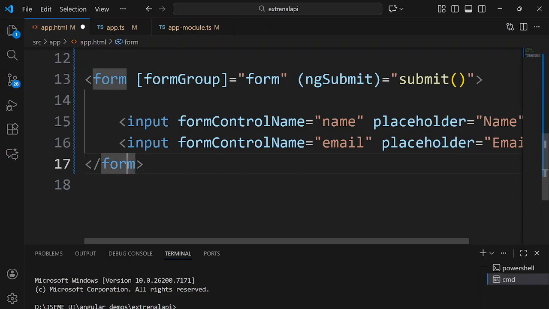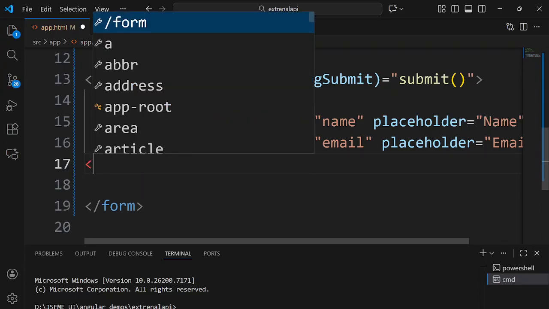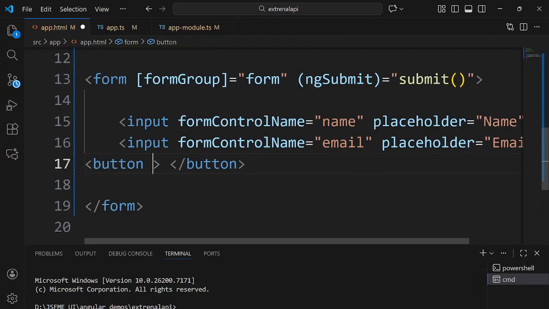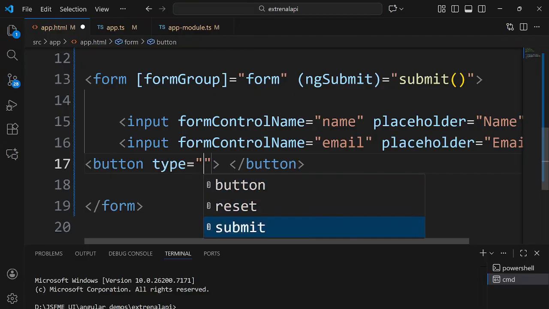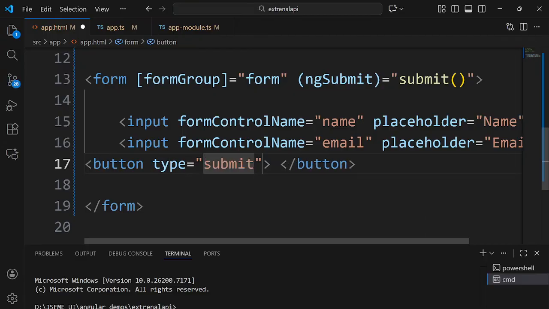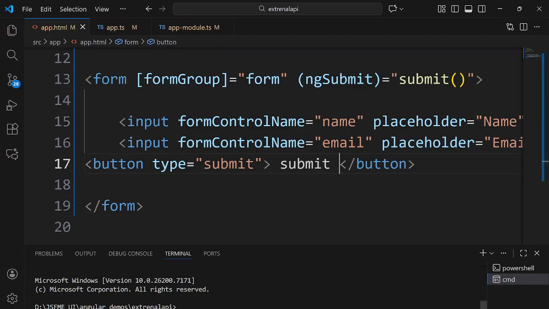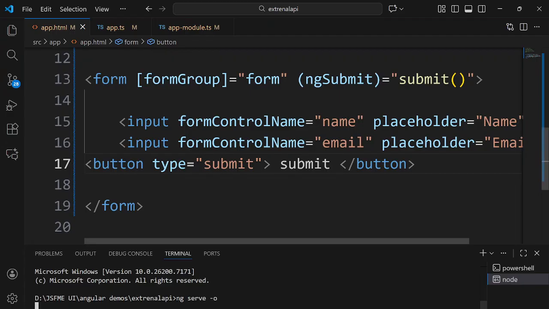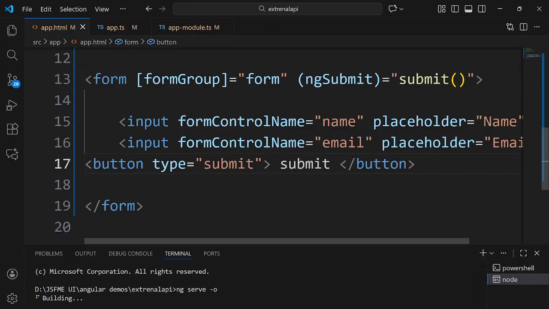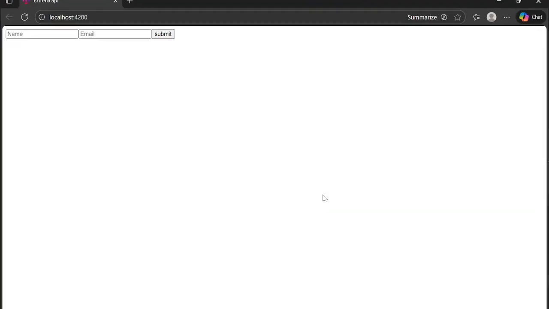And also we should have a button of type submit. We can create an input type equal to submit, or we can go for a button and give the type of this button equal to submit. Once it is created as submit, upon click of this submit, the form will be submitted. Okay, so let's call it submit button. Let's save it, and once we are done with this, let's do an ng serve hyphen o, so that it opens up the Angular application in the browser for us.